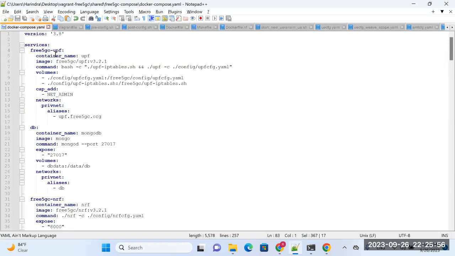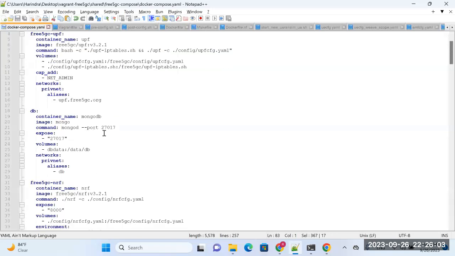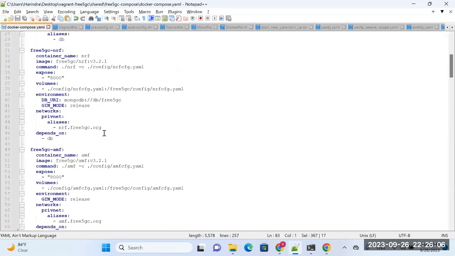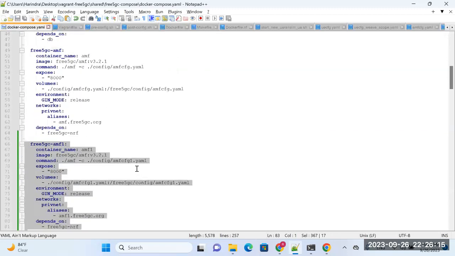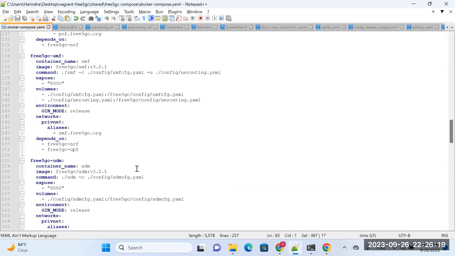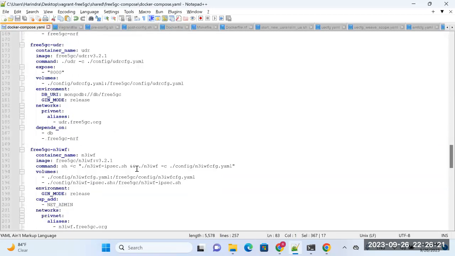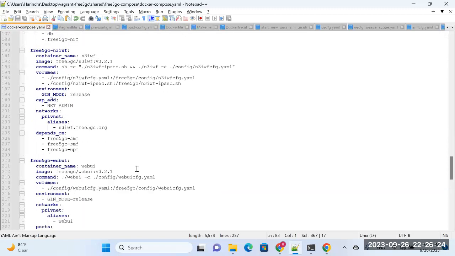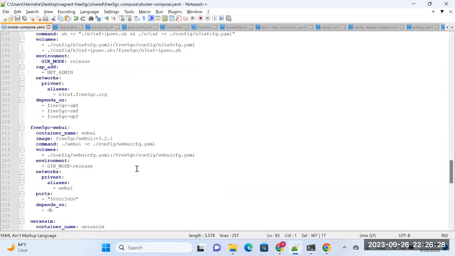You can see here you have UPF with the command that should be run at the booting time of UPF, and you have a MongoDB, and then you have NRF, you have AMF. If you see AMF, you have amfcfg.yaml. So this particular command you are running when the AMF pod is booted up. And if you go a little bit further down, you have multiple components: SMF, UDM, UDR, N3IWF. These are all the components in the core network of 5G networking.